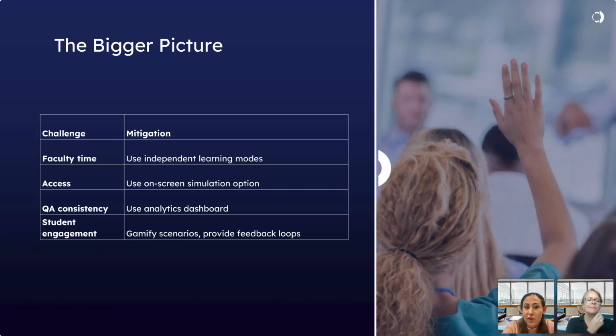So the bigger picture, we've got a few challenges and a few mitigations, if you like. Obviously faculty time is a massive challenge at the moment within the whole of the education space, the NHS, but everywhere really. So thinking about different models, you can leverage OMS to use independent learning types. Students can go off and do this themselves. They can practice and rehearse as many times as they want. Access, obviously students are able to use on-screen or a headset depending on what route you're going down. I'm seeing more and more students that have headsets or have access to one at home, so you can utilize different access there.